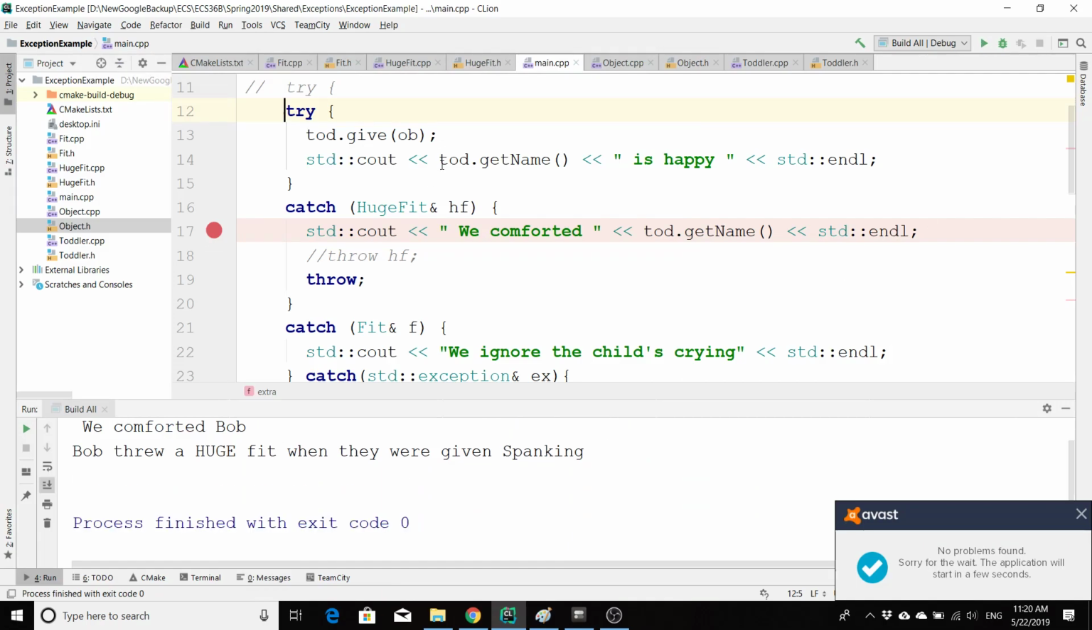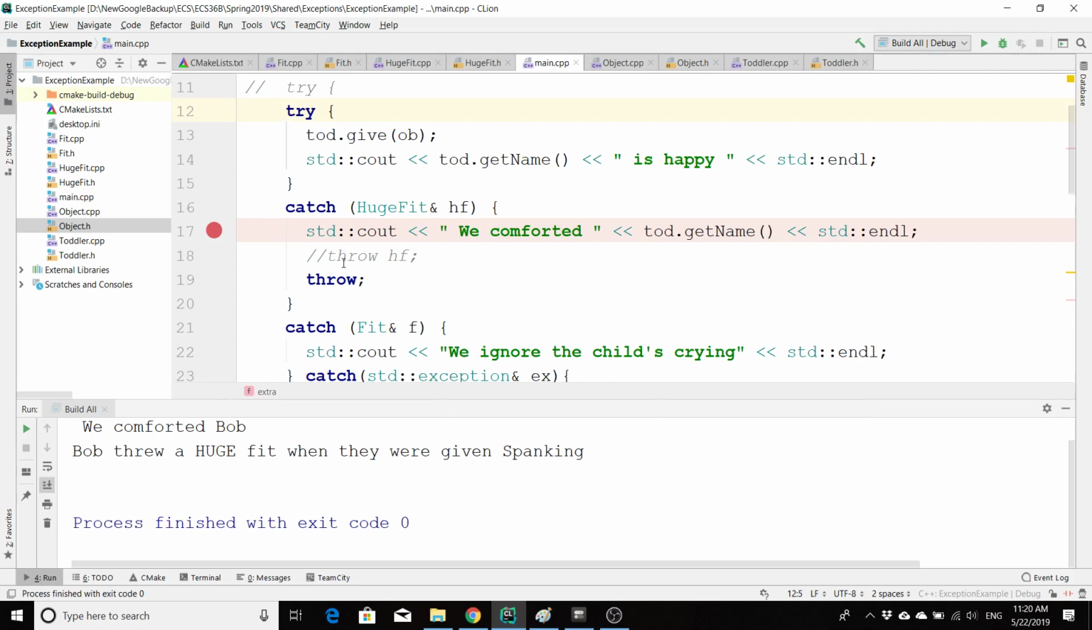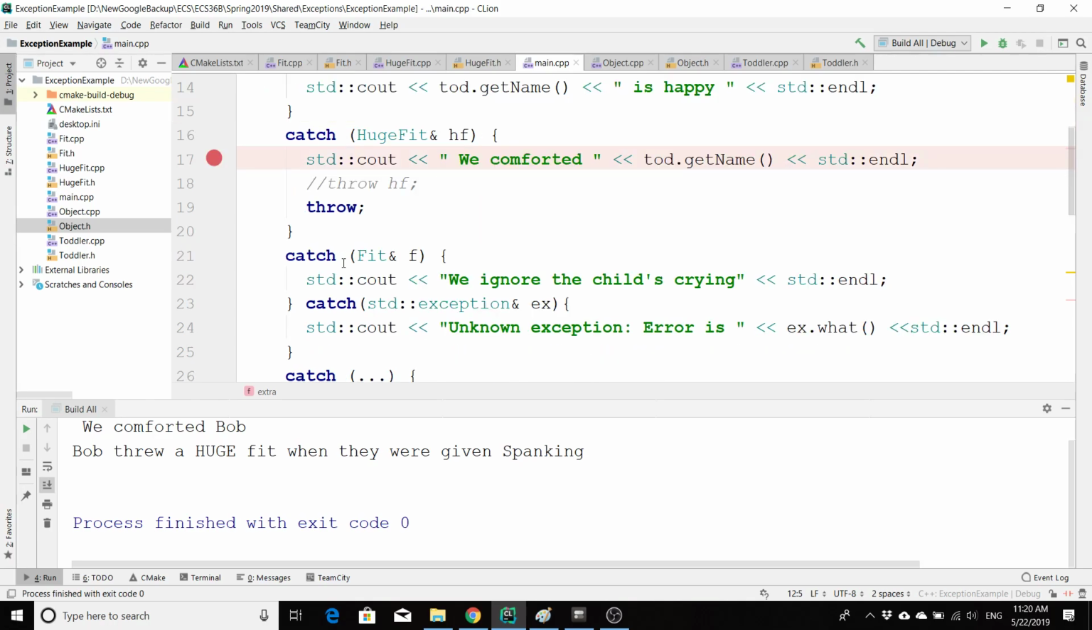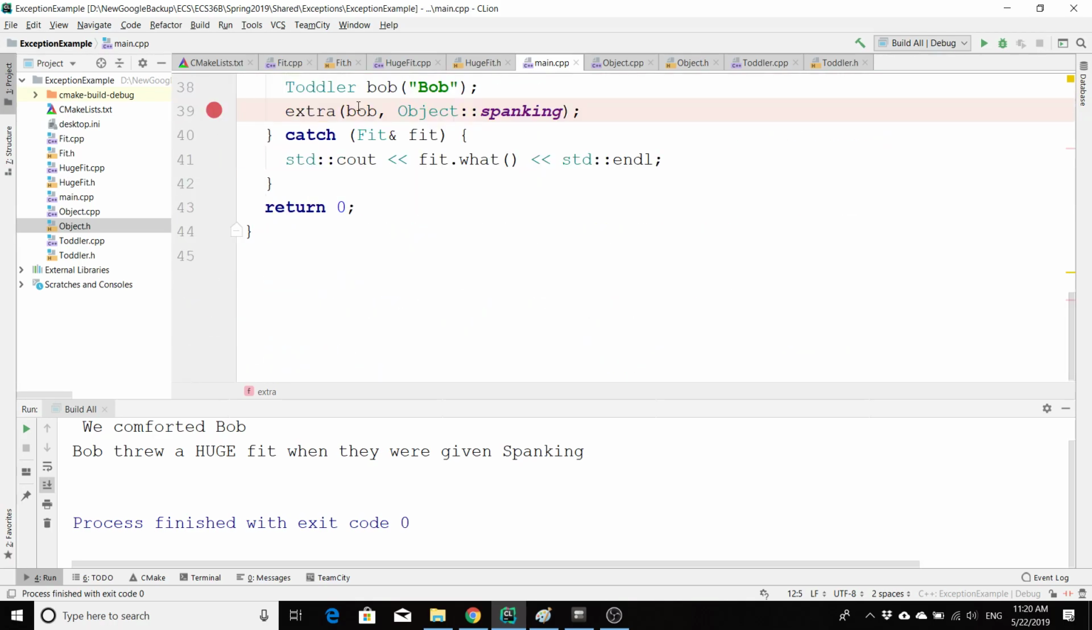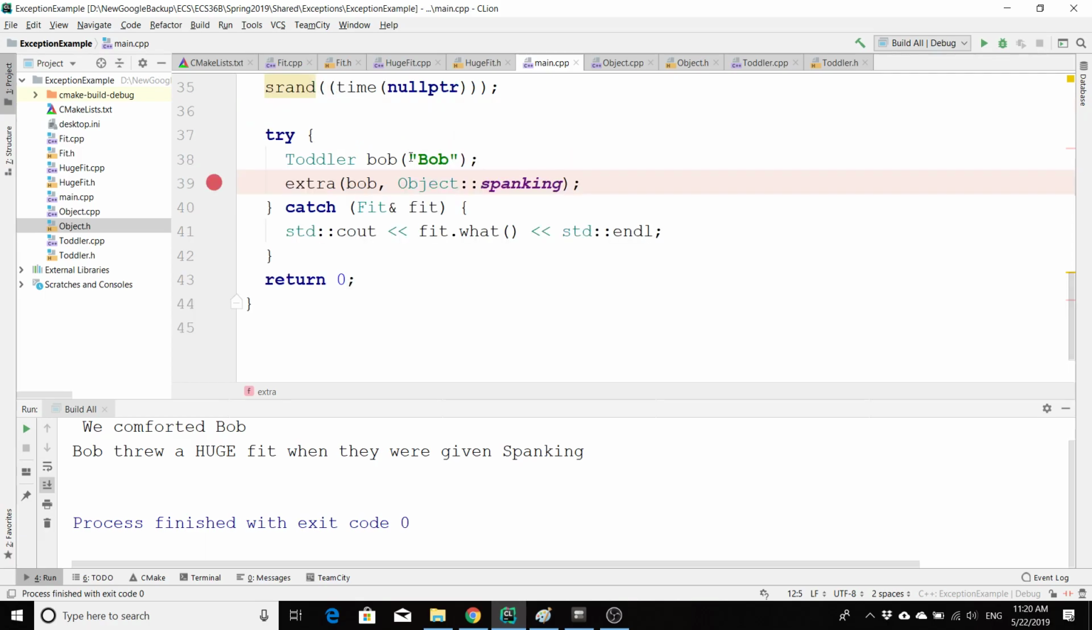So we comforted Bob, right? We did right here. Then we threw an exception again. There was no handler to catch this inside the current function. And so down here we caught it, and we caught a fit reference, because a huge fit is a fit. We're able to catch a reference to the child type, and then we reported it's what, which is that they were given a huge fit when they were given a spanking.